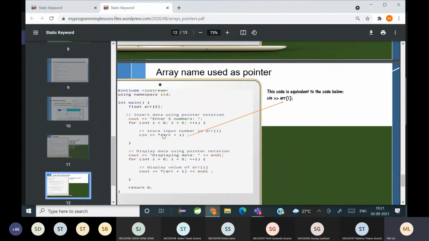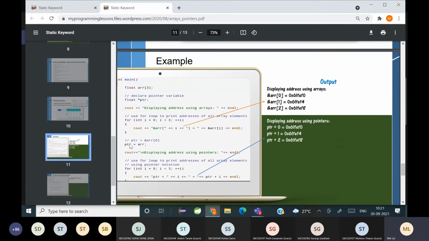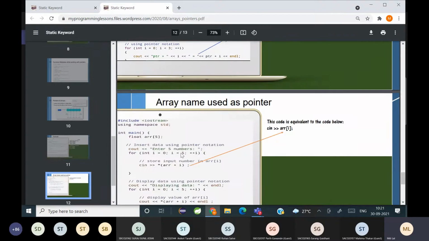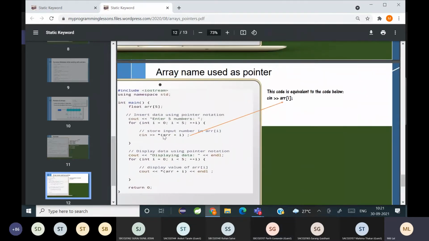What is arr? I told you, it's the address. It's the first index of the array. Look, in the previous example, ptr is equal to arr, which is equivalent to ptr equal to ampersand arr of 0. Can you all see that? Yes, ma'am. So if you just write arr, it means it's the first address of the array.